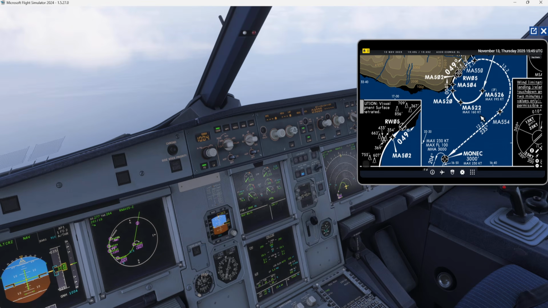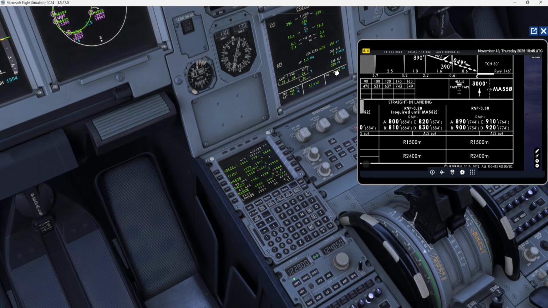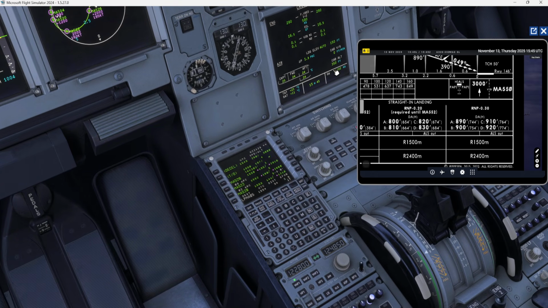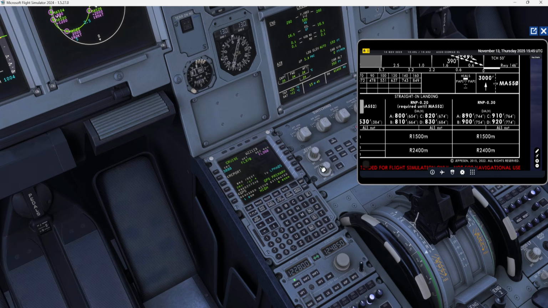Okay, so I repeat again, we are going to use the missed approach for RNP 0.3. Is my aircraft fit to fly it? We go to progress, we see over here we have a high accuracy estimated, so we have 0.03. This one is 0.3. We can fly this or even this, but we are going to fly the RNP 0.3 because we entered the decision altitude.